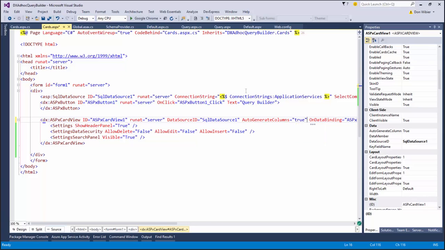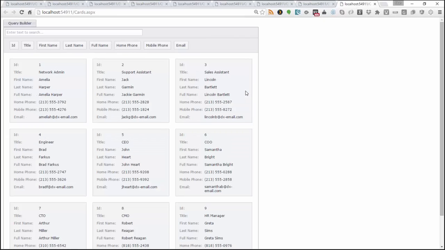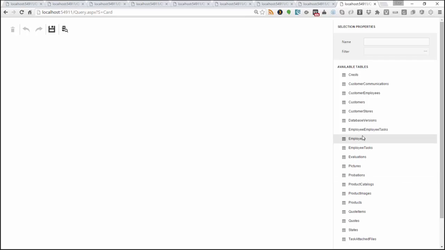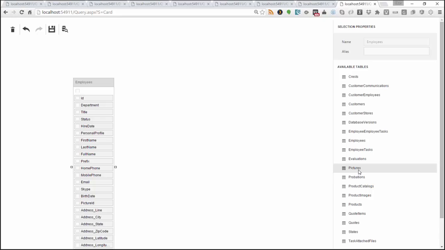And now I'll show you why I'm going to generate those columns by code instead of by using this property, because this property is really easy and really nice. But let me switch over to the query builder, and let me select, for instance, the employees table together with the pictures table. Because the employee has a picture ID which is linked to this pictures table, and this data field holds binary data representing the image of this particular employee.